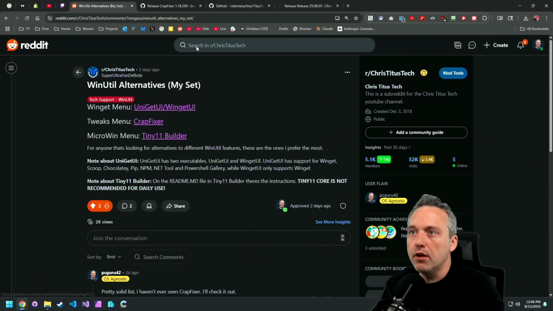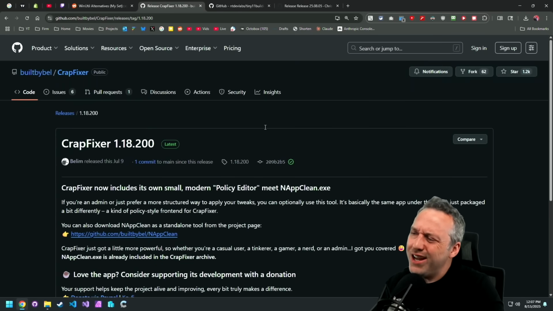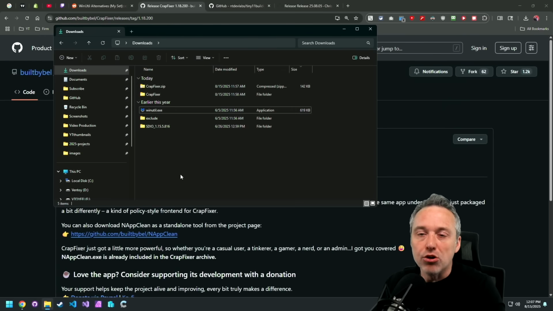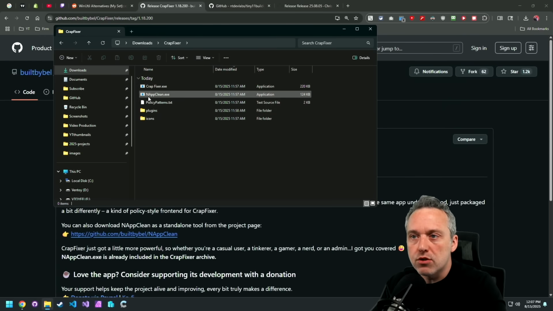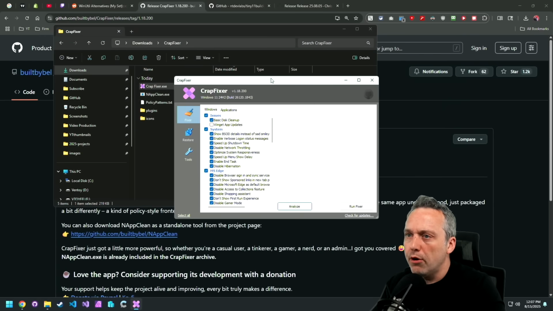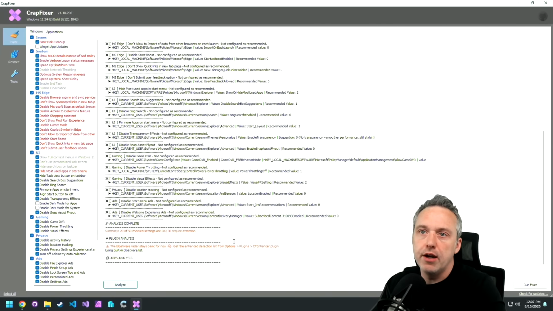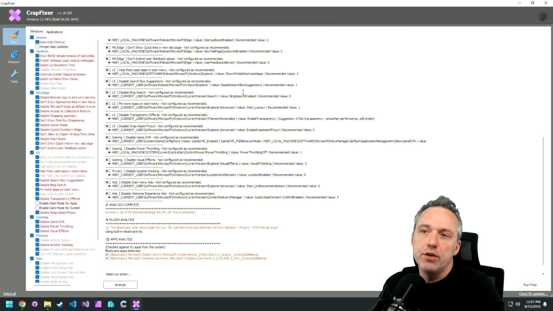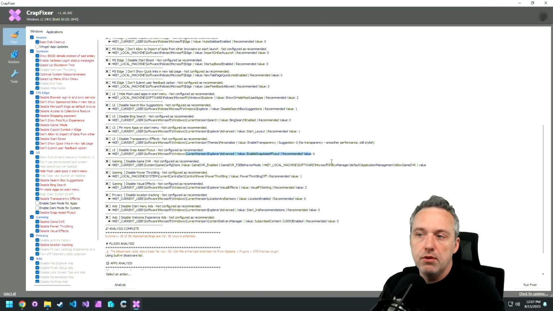Now, CrapFixer's a little different. This is more of a newer tool. It's been out for a couple years, and it's gone through different iterations. So I still prefer my tweaks, but I think this is a viable alternative. Now, first up, CrapFixer, we're just going to do an analyze real fast. This shows you all the different tweaks it's going to do. And this shows you the registry entry and says, hey, this is the recommended value. This is what you have it set at.